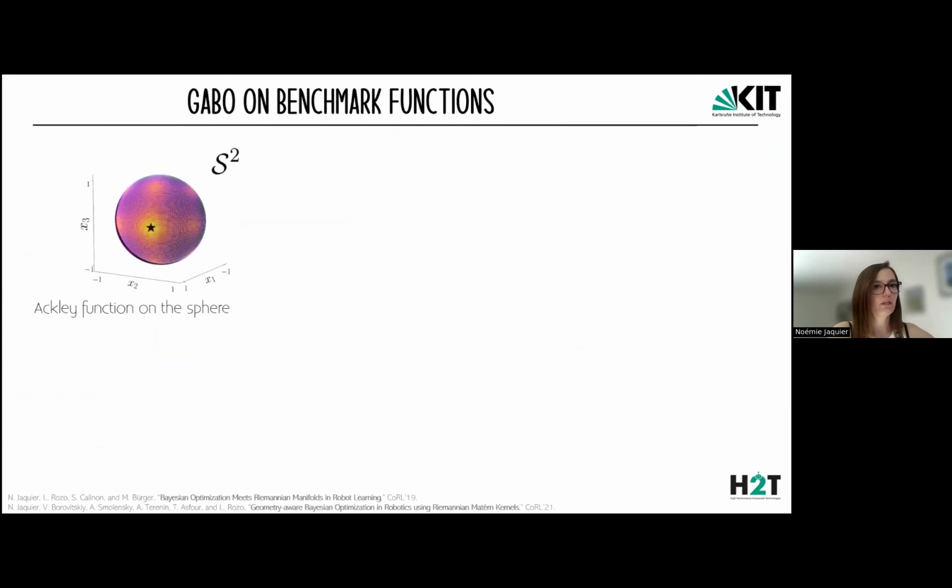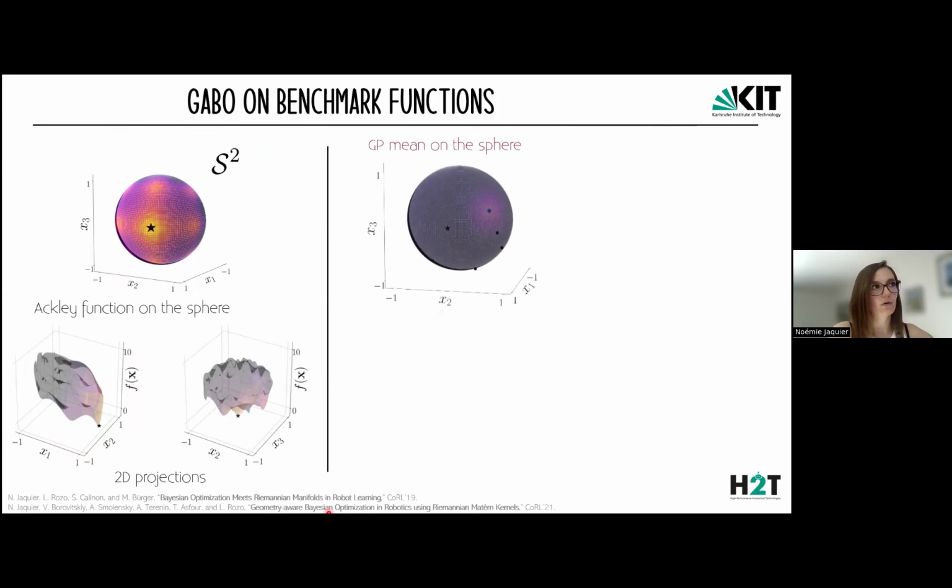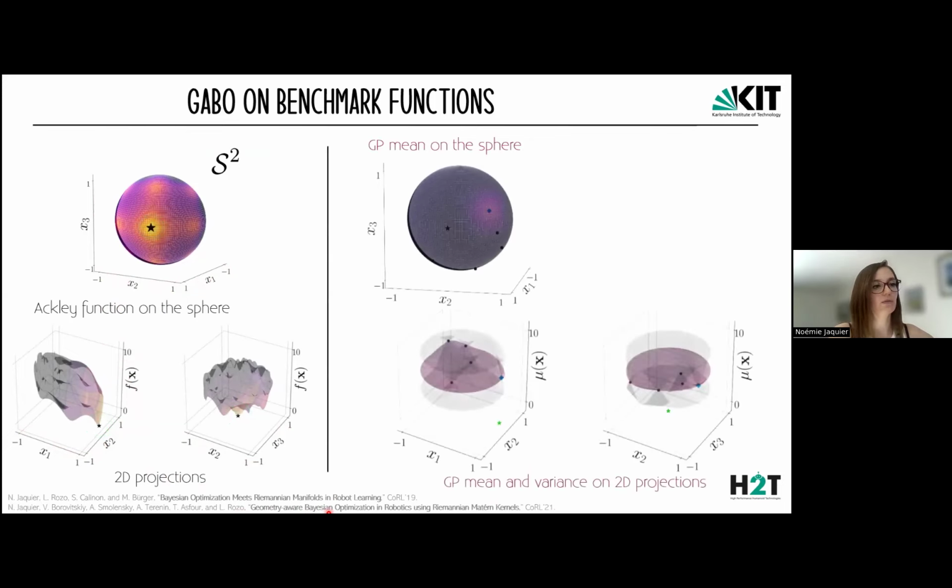So let me show you how this works on different benchmark functions. So here we have the Ackley function on the sphere, as well as a 2D projection. So you see that the two axes at the bottom are the two axes that we have here. And here x2, x3 are those two axes there. And this axis here is the value of the function. And what we aim at doing is to find the global optimum of this function, which is here circled in red. So I will show you the evolution of the Gaussian process mean on the sphere, as well as the evolution of the Gaussian process mean and variance. So the variance is here, this gray envelope on the 2D projections. And I will show you also the evolution of the current best that we have for this function. So the global optimum is actually 0.